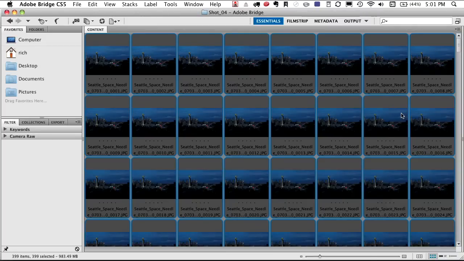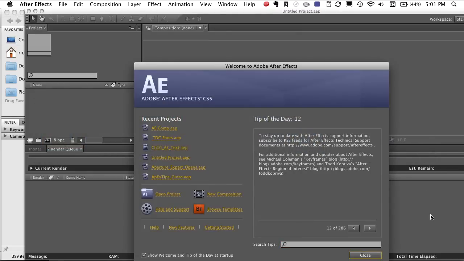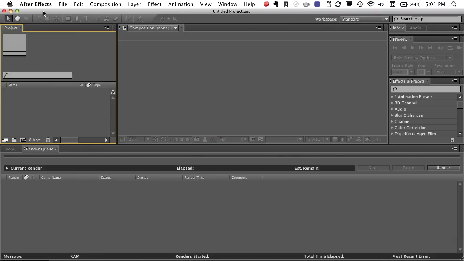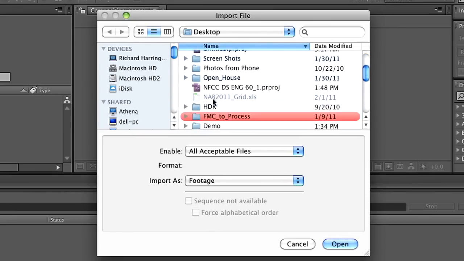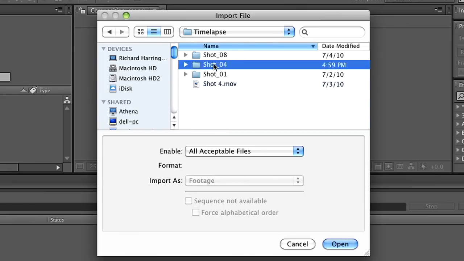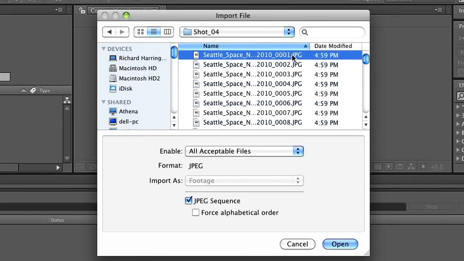And at this point, we're ready to head over to After Effects. So we've got our shots, and we're going to head on over to After Effects. Now, what we do here is we simply import this as an image sequence. It's a bunch of still images that are going to play back as a movie. So I double-click at the project window and navigate to that shot. Grab the first one. There it is, number 1.